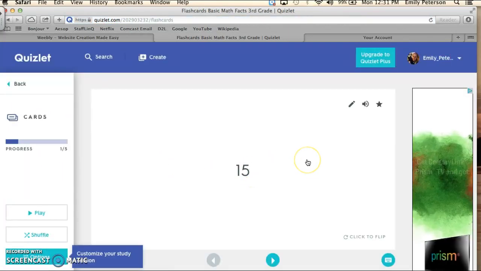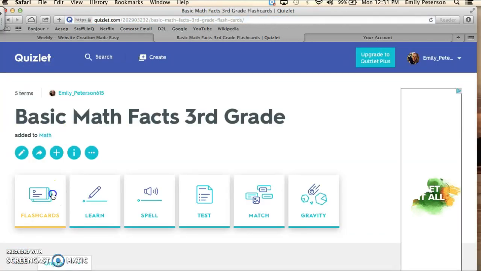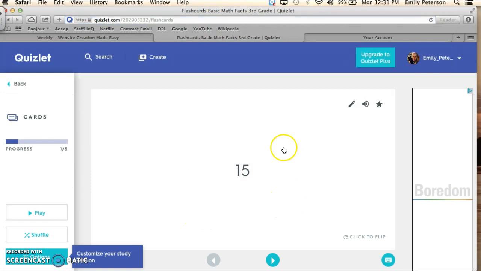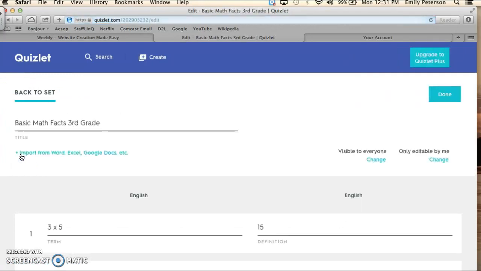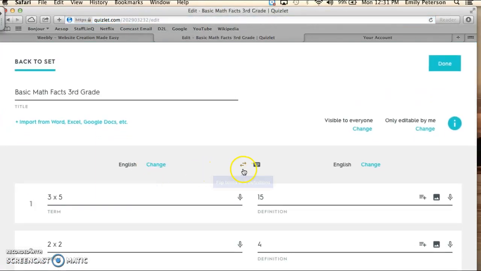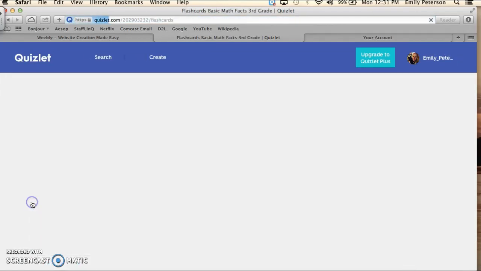Oh, and this actually works out. I can show you how to do this. So if you want to go back, what it did is it gave me the answer. If I want the fact, you just hit edit. And if you hit this button right here, this is flip terms and definitions. So now you can see that the 15 is on this side and the definition is on this side. So it'll give you the definition first and then the term. So now if I hit done, I can go back.